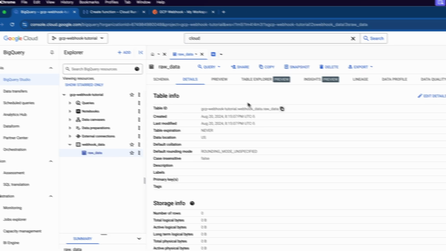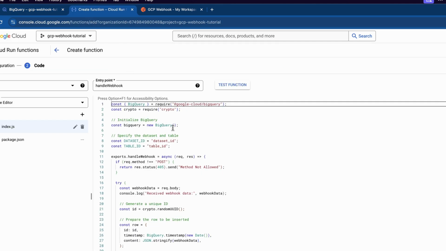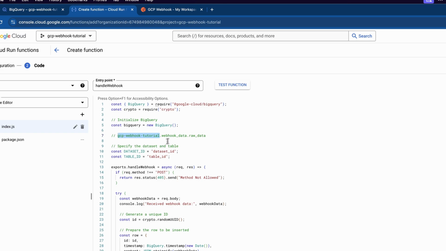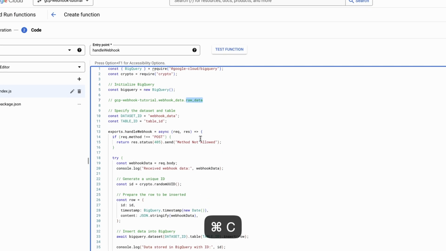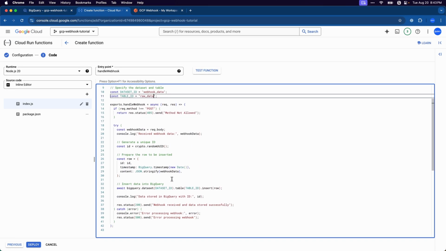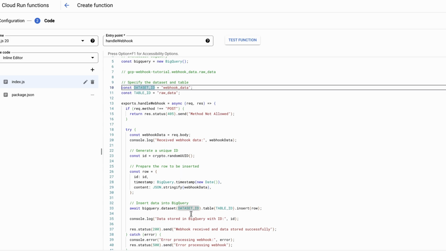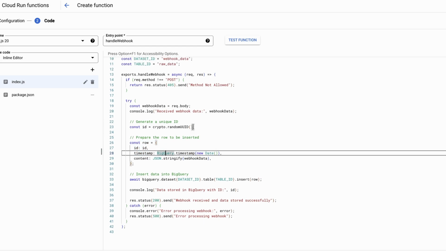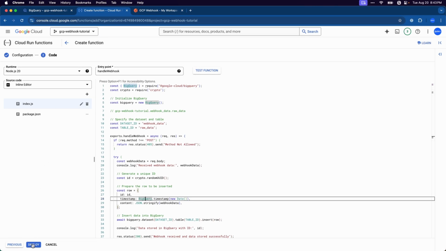So I left this up because we need that for the function. This is the project ID, this is the dataset ID, and this is the table ID. So we're going to replace this with that, and then this here. Everything else we'll leave the same. We're referencing those variables down here, so we just define them once, and if there are other things you want to do with the data, you can create that here. This is actually where we're creating the row that's going to be inserted into the table. So we can go ahead and click deploy.